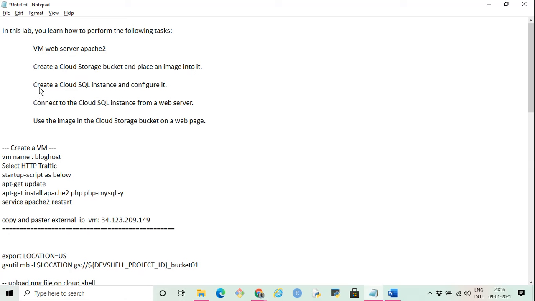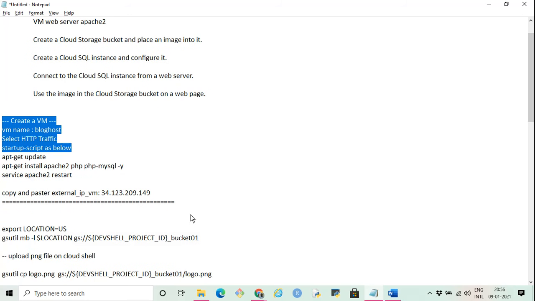Then we'll create a Cloud SQL instance, and we'll configure it. And then we'll connect that Cloud SQL instance with the web server that we installed in step one, and then whatever image we had put in the bucket, we'll try to display it on the web page. So let's start with the lab. We'll go ahead and first create a virtual machine with these instructions. Let's do it.